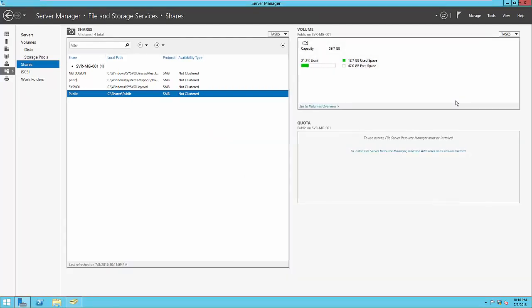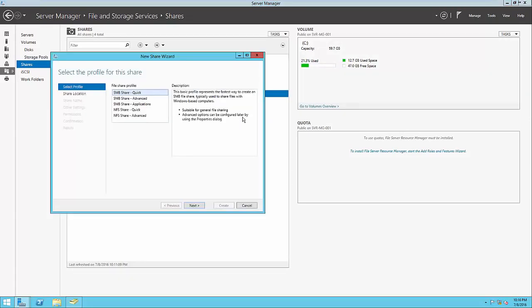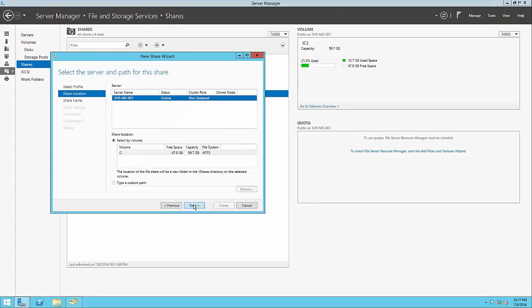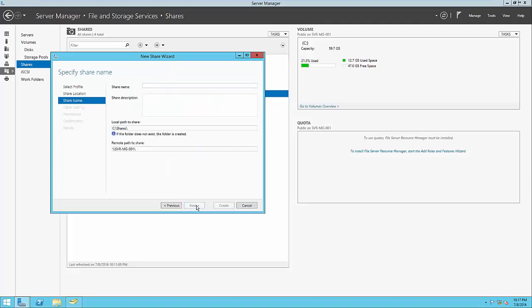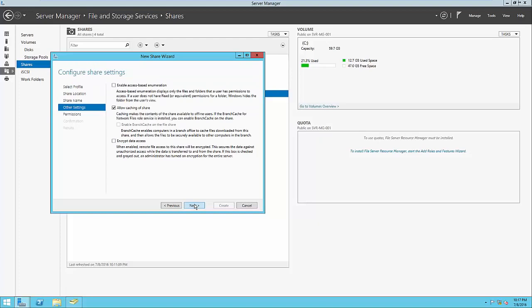We're going to create one more share, and this one will be restricted to certain users. So we'll right-click and select New Share. Once again, we'll use the quick profile. We'll use our standard server and volume. And we're going to create a share for the accounting users. The default local path and remote path are fine. We'll leave the other settings as default.